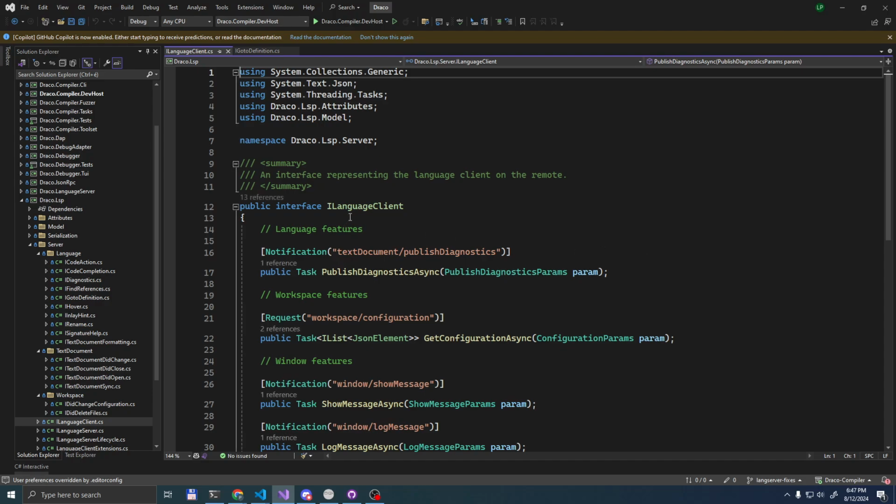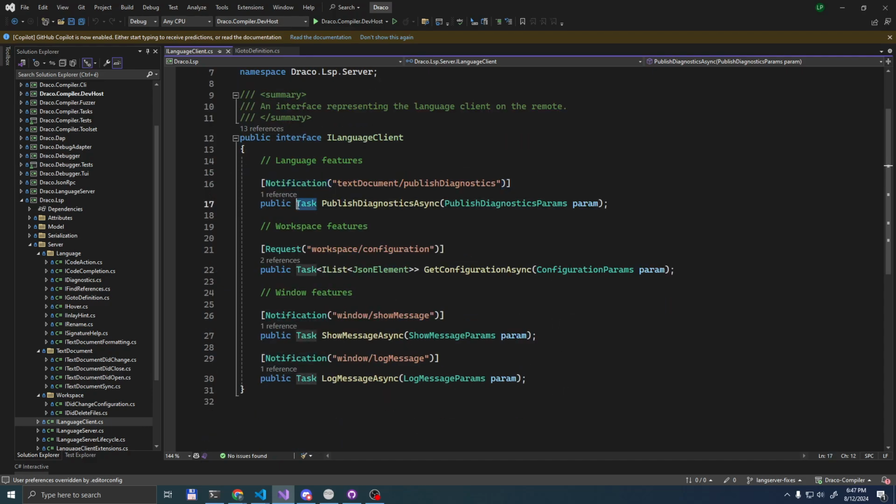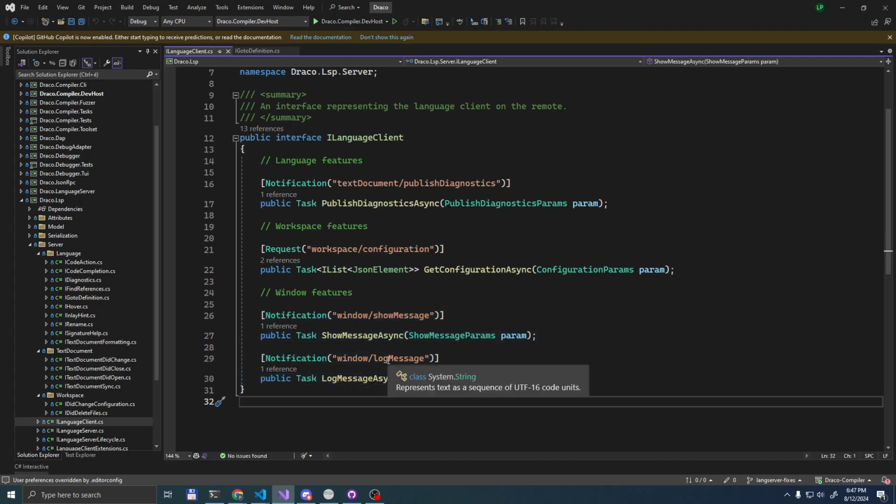Oh yeah, for example, towards the language client, which is basically sending messages to the editor, we have a few notifications, for example, publishing the diagnostics. We don't expect anything in response, so it's just a notification. And it's the same with show message and log message, which are basically just logging capabilities built into LSP.